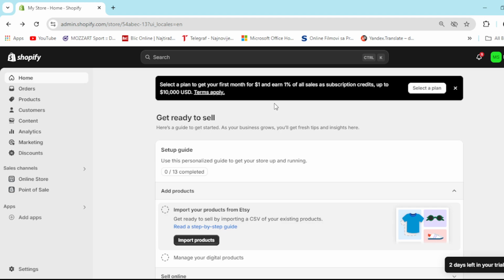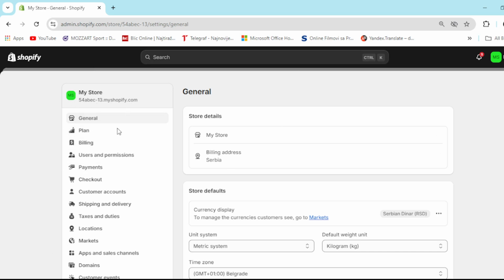Today I'm going to show you how to change your payment method on Shopify. So what we need to do here is to go to our admin.shopify.com. This is, of course, the interface of your account. Down below we can see on the left side the settings option. You can press on it and be redirected, of course, to the settings of your store.